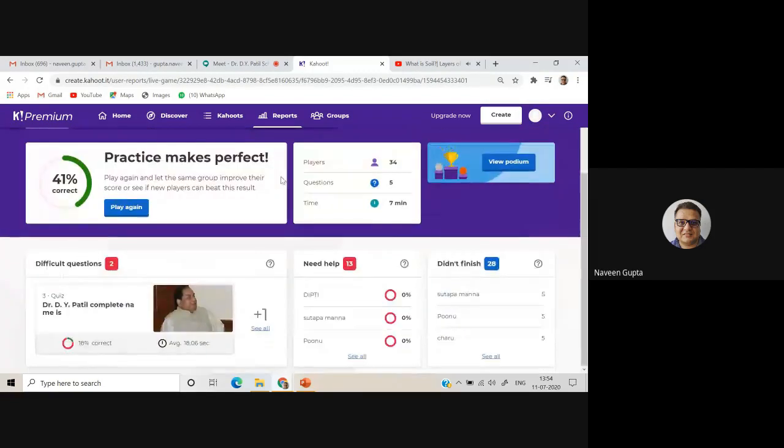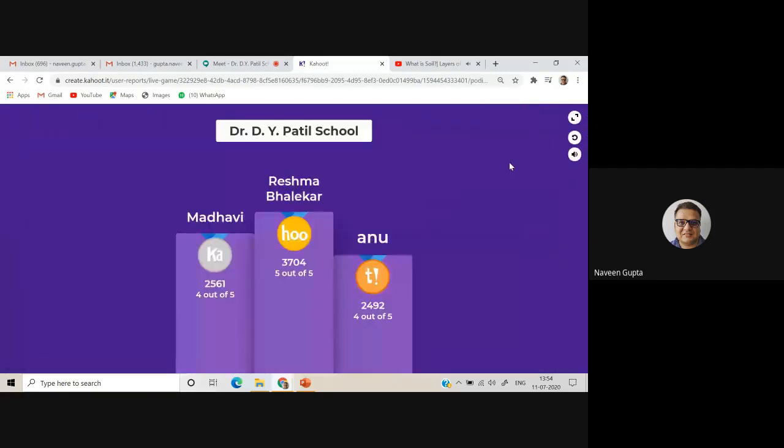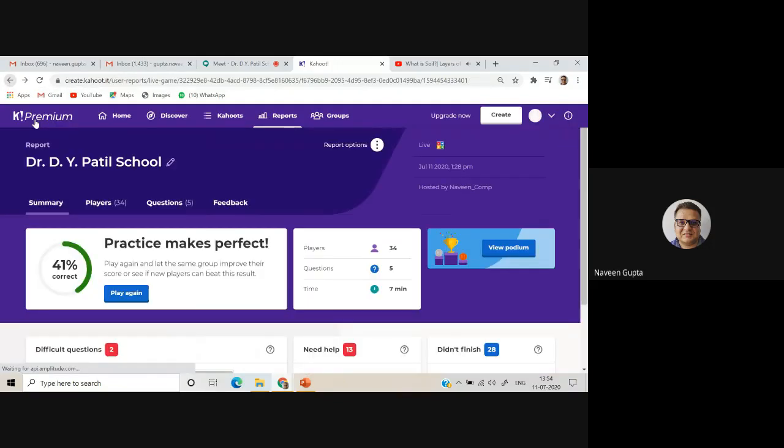You can see the podium again. Here is the podium. You can start the music, because I have unmuted the music, so it's not displaying the music. So this is all about Kahoot. I hope it's clear to everyone.